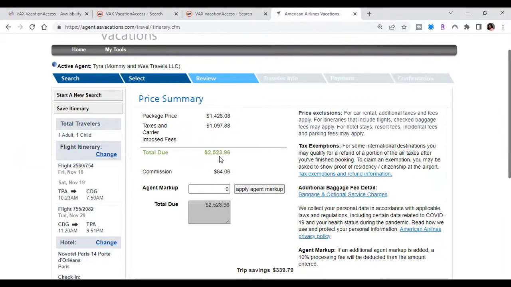This is $25.23 and some change, and the commission is only $84. But if you're coming in way under everybody else, add some extra commission in there. This is not cheating. Eventually you will learn to pay yourself.